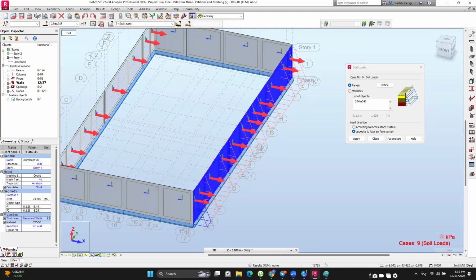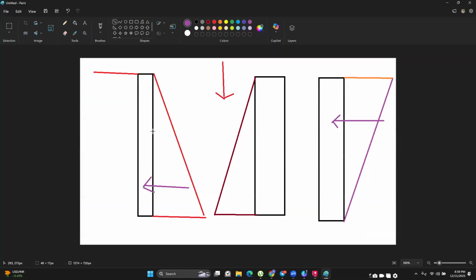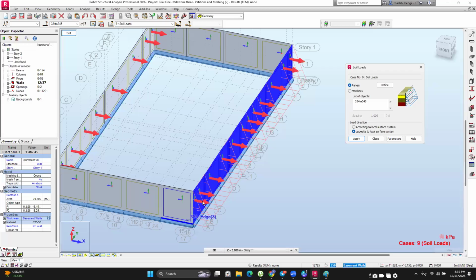You can see it has been distributed in the manner that we described as ideal. You have your maximum pressure at the bottom and your minimum pressure at the top. And the load has been applied on the correct side of the walls because this is the outside part of the structure and this one is the inside. So we want our pressure to move the wall inside. So that one has been done correctly.